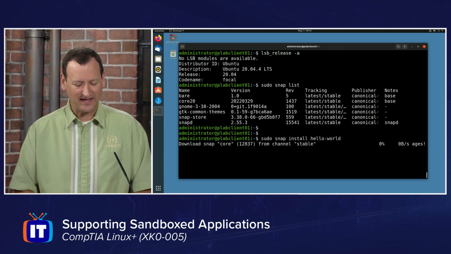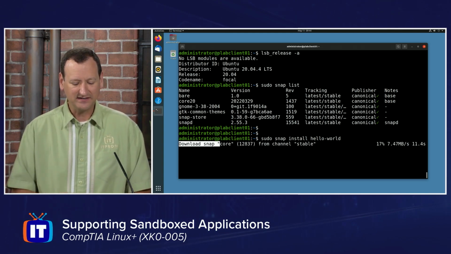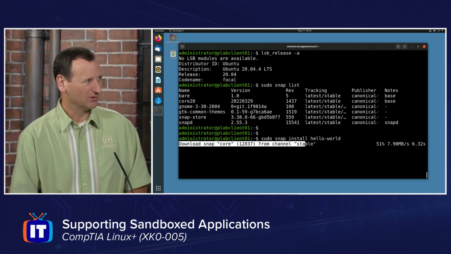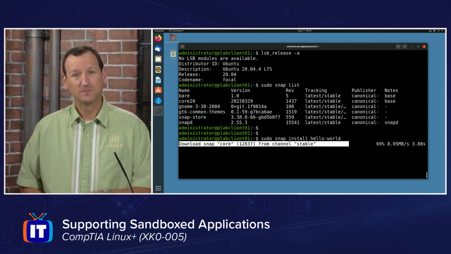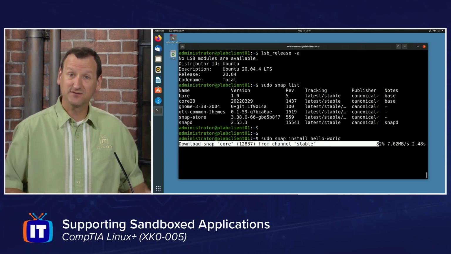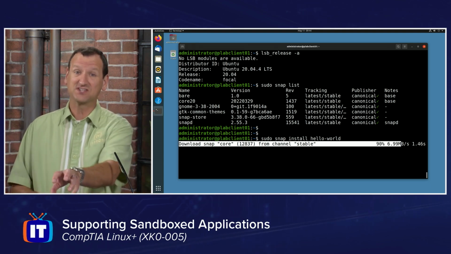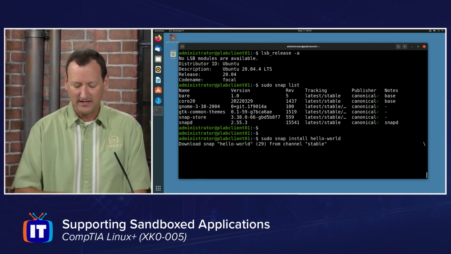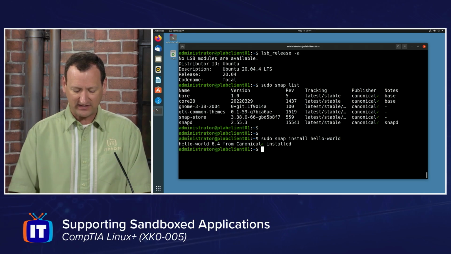And so we'll install that, and you'll see it's reaching out, and it has to pull, notice, Snap Core. I've already got Snap Core. Well, I've got Core 20. This application must be expecting a different core, and that's okay. Snap handles that. It's downloading the other piece. Remember, these are sandboxed, so they'll have everything exactly the way that they want it. So it's going to bring that down. It's bringing the application down.